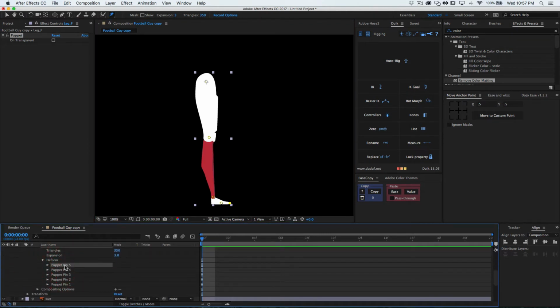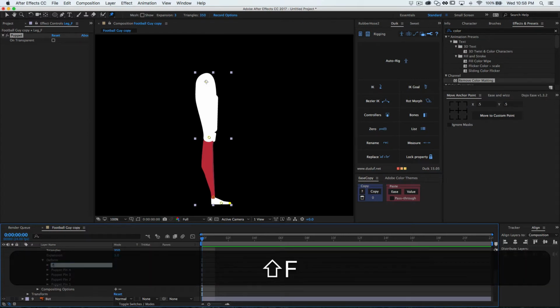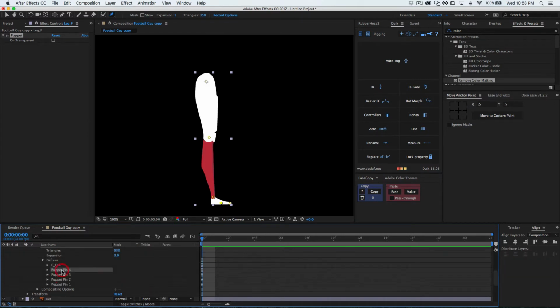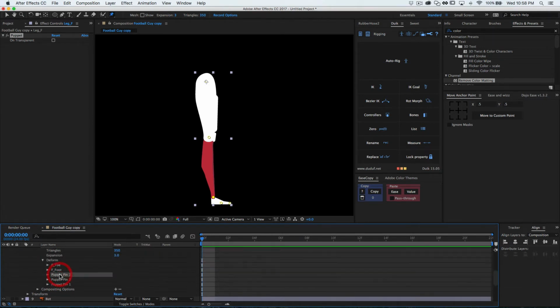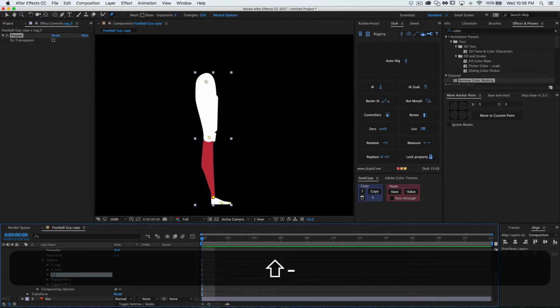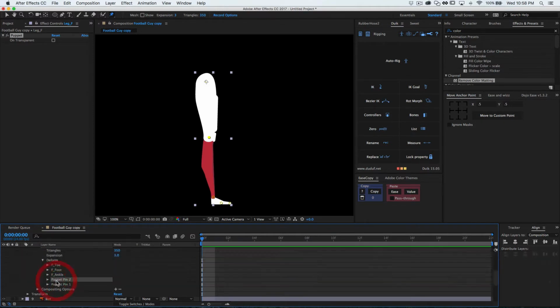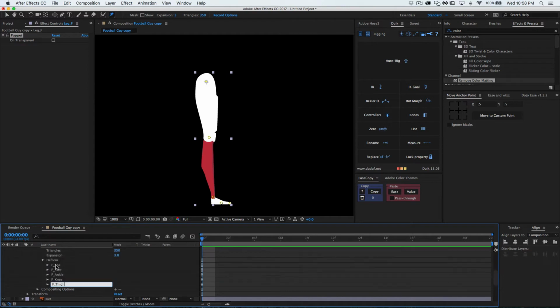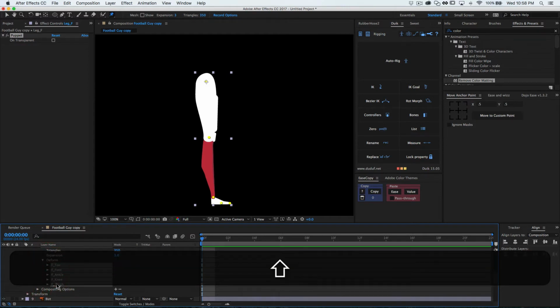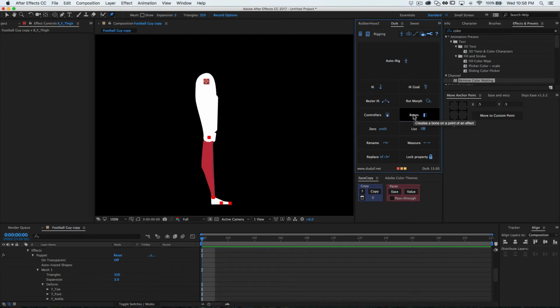I'm gonna name all these. So this is the front foot, this is front toe, front foot, front ankle, front knee, front thigh. After I'm done with that, I'm going to grab all of them and then create some bones.